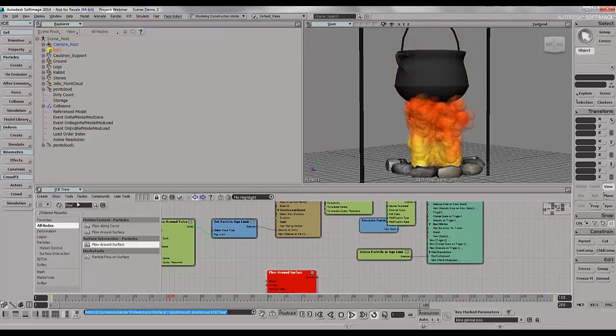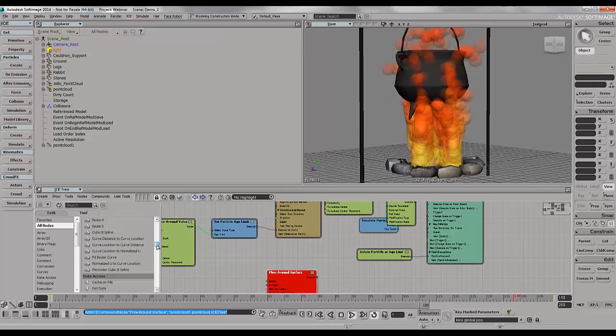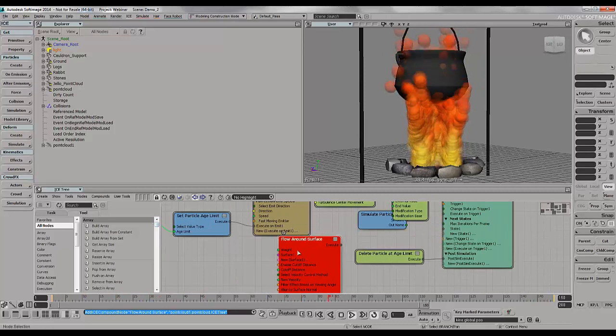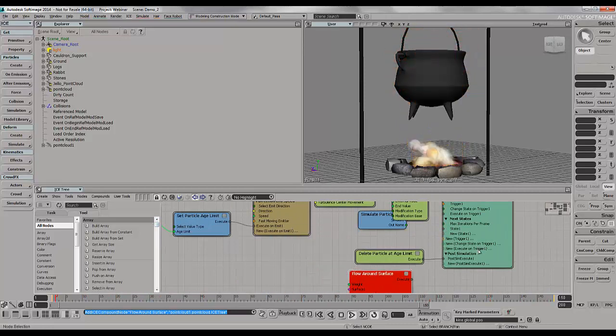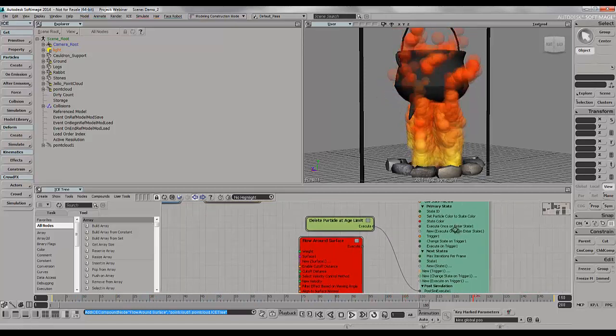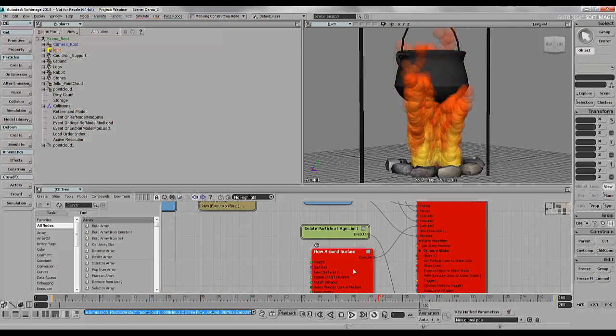And this is what I find kind of interesting and handy about ICE is, there's all these nodes, but generally if you just type a word or two or some words that kind of seem like what you want to do, you'll usually find a compound for it. And there's fantastic documentation too, which will help you out. So anyway, I'm going to plug this guy into our states here. We'll say a new execution node, flow around surface.